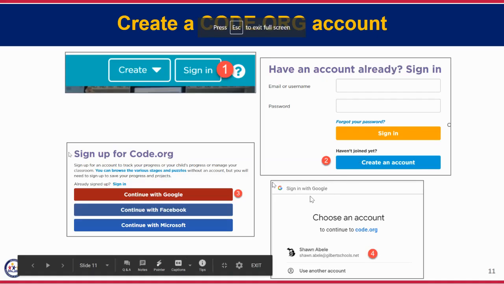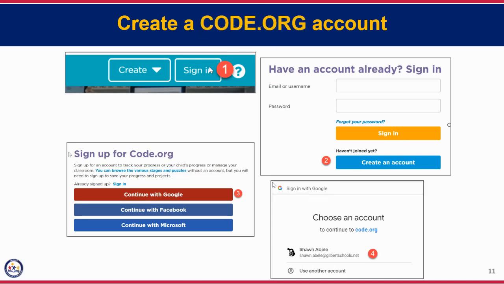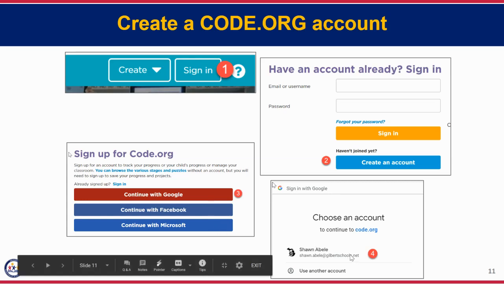So again, if you needed to reference this later, you go to Code.org and click Sign In. From there, you'll click Create an Account. And then I choose Continue with Google because I do have a Google account. There's other ways to do that. You can create your own if you don't have Google accounts, and then get signed in.